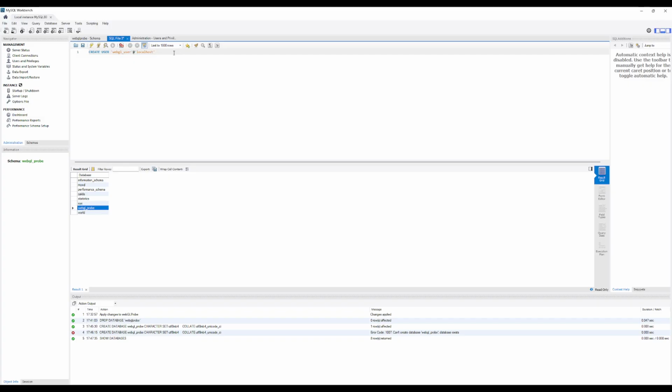Localhost identified by, there's going to be a password, but I'm going to change it, but not right now. We're going to grant all privileges.